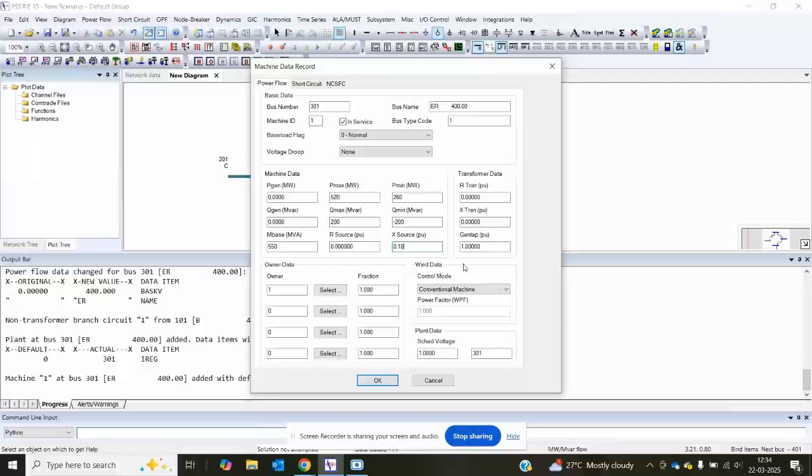Also, if I am trying to model the generator transformer, maybe the generator is connected to a lower voltage and there is a transformer stepping it up to, say, the 400 kV level. So we need to specify the transformer impedance also. So let it be 0.2.